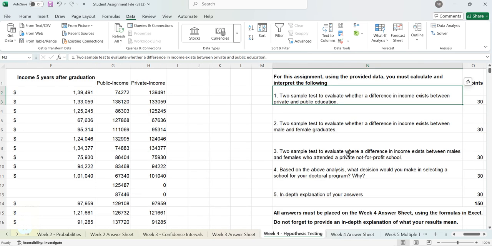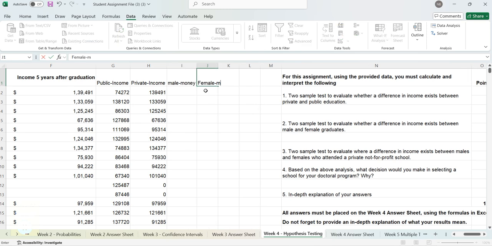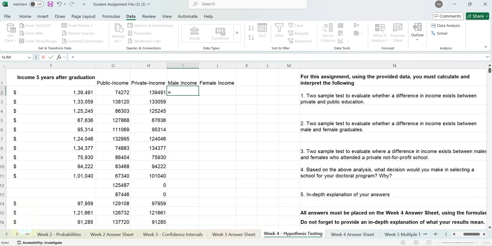Now the second question: two sample tests to evaluate whether there is a difference between male and female graduates. Male graduates will be generating money, and now let's take another one, female money, or let me say male income and female income. Now the question is we need to test whether there is any difference between these two people earning money or not.